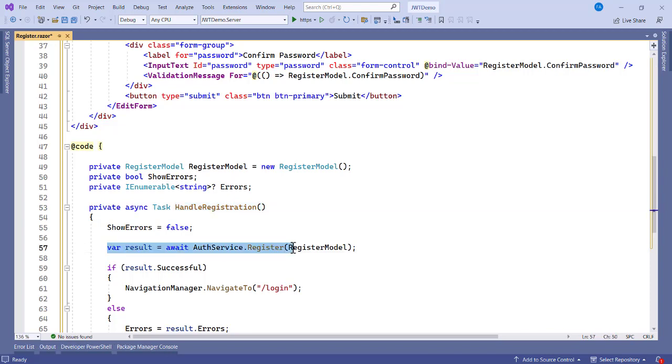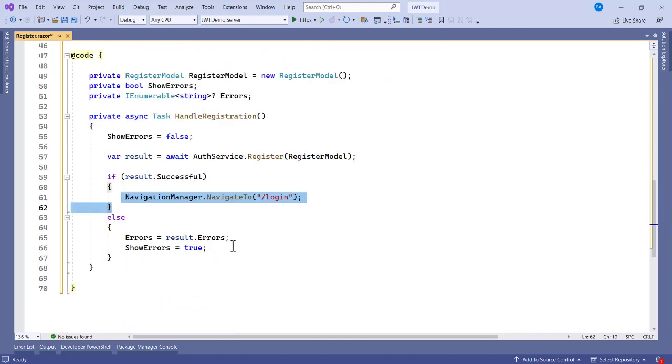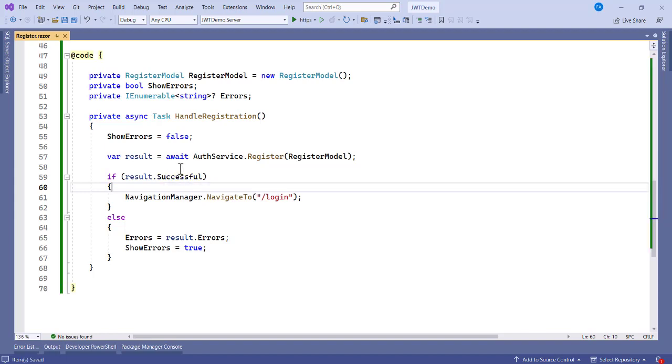We call the result, services.register. Then we pass in this register model. Now this register is found in the auth service. So when you go to auth service, you're going to see this register method there. Now if the result is successful, they're going to return the user to login. But if not, they're going to return the result to the user. That's very simple. So let's save this, and now let's try to log in and see in the application.